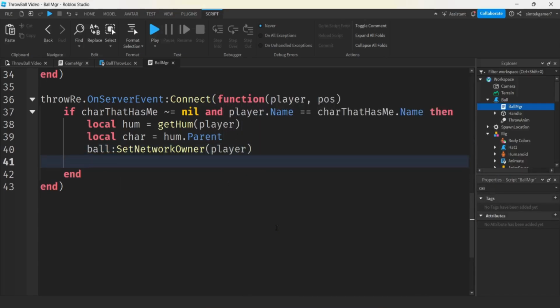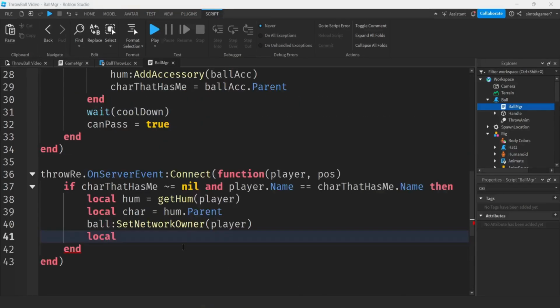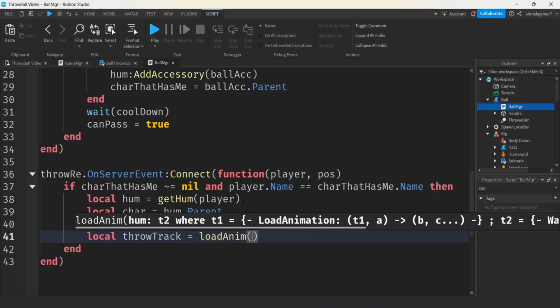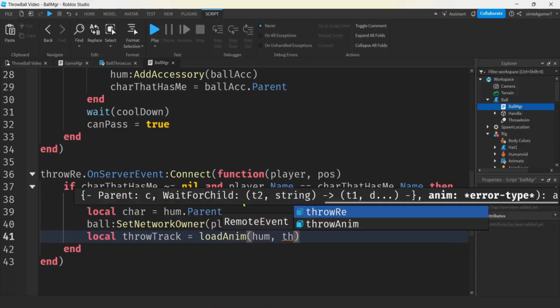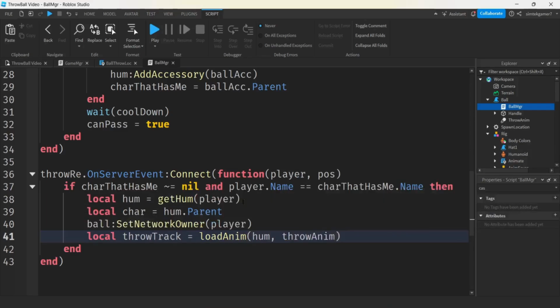So the person who has the ball is going to see the stuff first, right? This is just gameplay enhancement. Let's get a throw track. And we have a helper function for that to get the throw track. We have our load anim. We're going to pass in the humanoid and then the script name for the throw animation. I think I called it throw anim. Whatever you named it up above for that animation right there we did earlier, throw anim.